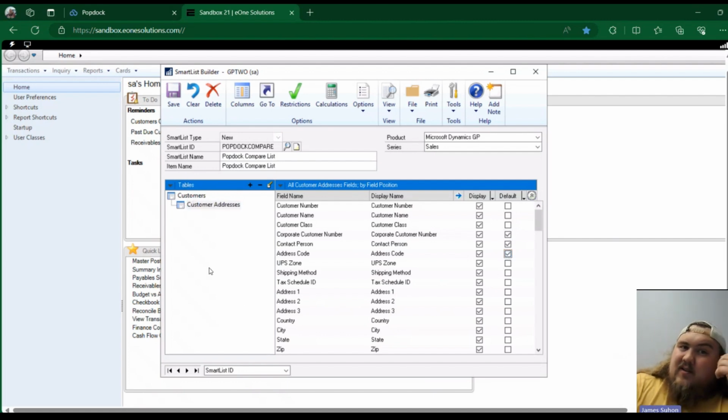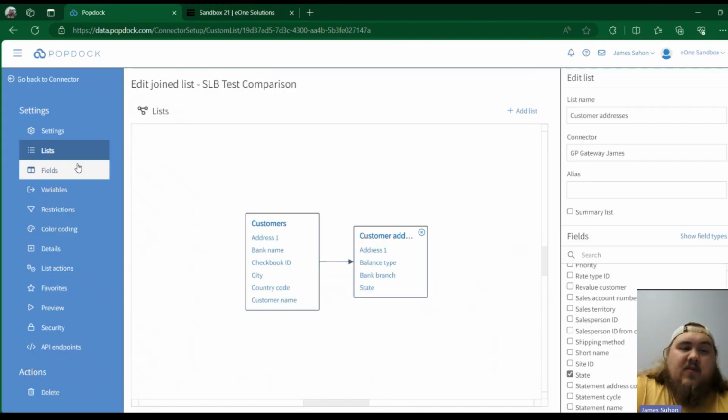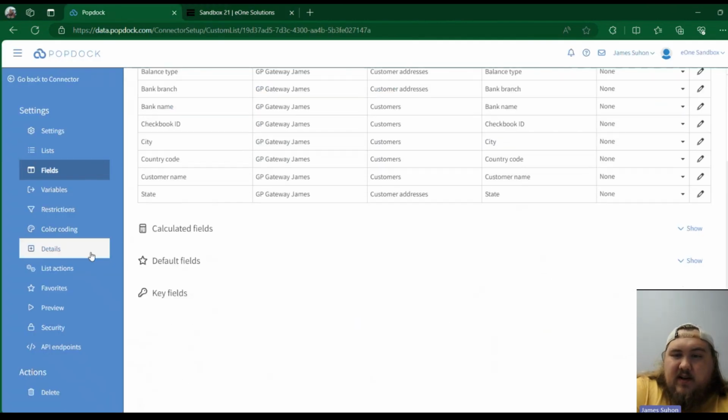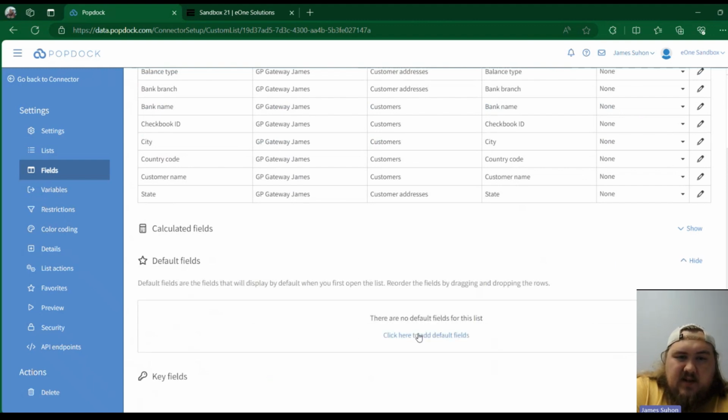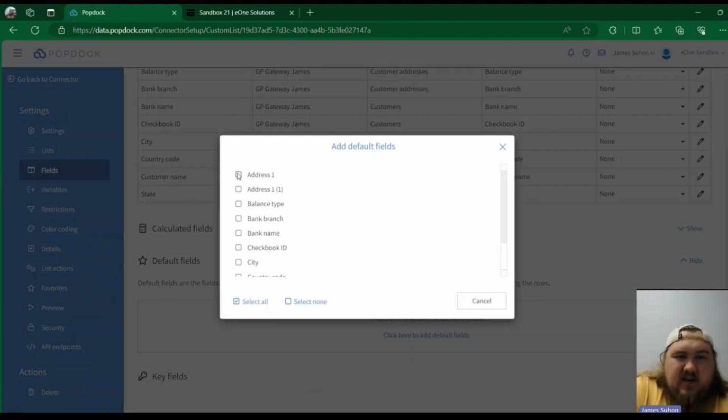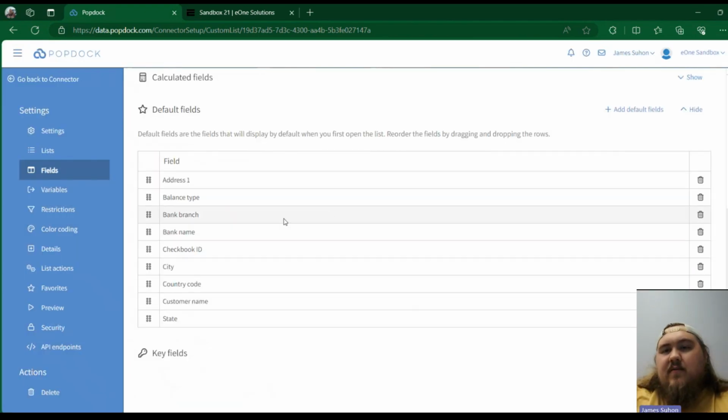So that's how you pick your default fields in SmartList Builder, which is now over here in the Fields tab. Here's our default fields list. Go ahead and select them aside from the ones you don't want. And bam, there's all your default fields right there. Nice and easy to move around, drag and drop.